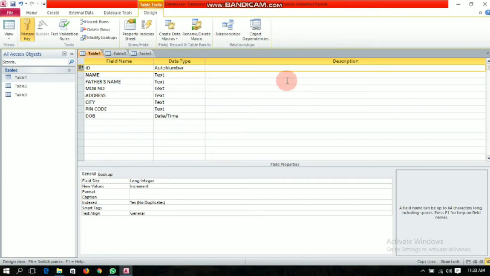We can also remove a primary key. It is not necessary that we always have to make one primary key. We can remove this primary key by just deselecting it. Previously it was selected and highlighted in yellow, and when I remove this primary key, it is gone.